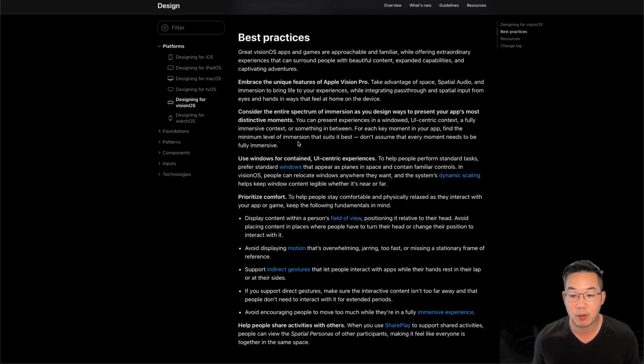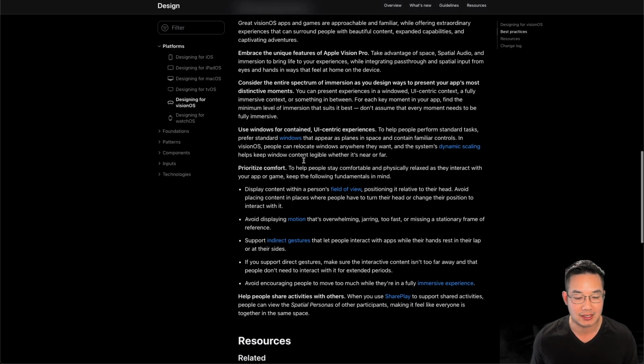Don't assume that every moment needs to be fully immersive. That's an interesting statement, that we should try to bring the minimum immersion possible for our app or for our experience. That way, I think people will feel more at home with their surroundings. I think that's the idea.